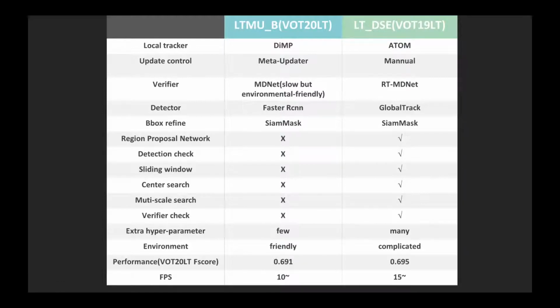And this is the difference between this year's long-term winner and last year's long-term winner. Compared with last year's winner tracker, this year's tracker is much simpler. Many non-essential components have been deleted. The environment is more friendly and there are almost no actual hyperparameters, but it can still achieve comparable performance. That is why I call this tracker the baseline long-term tracker with metadata.